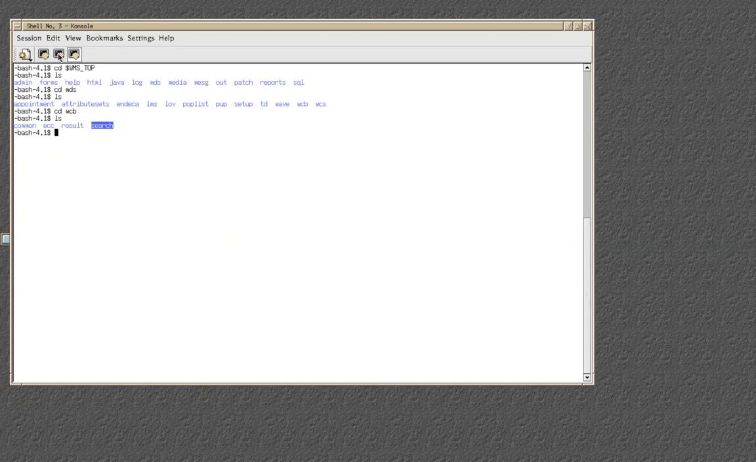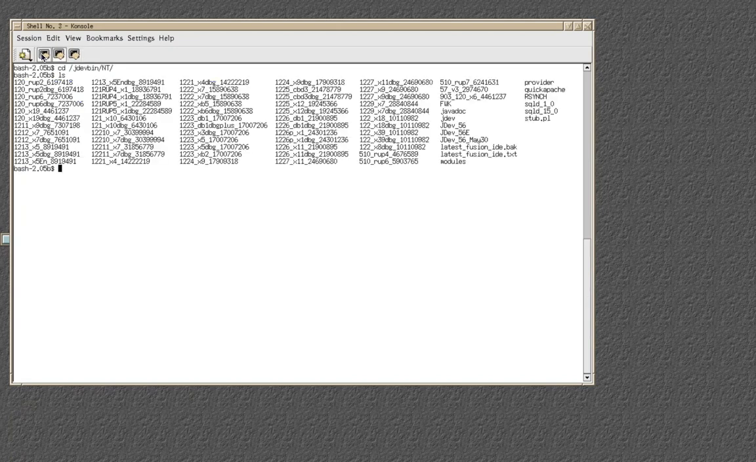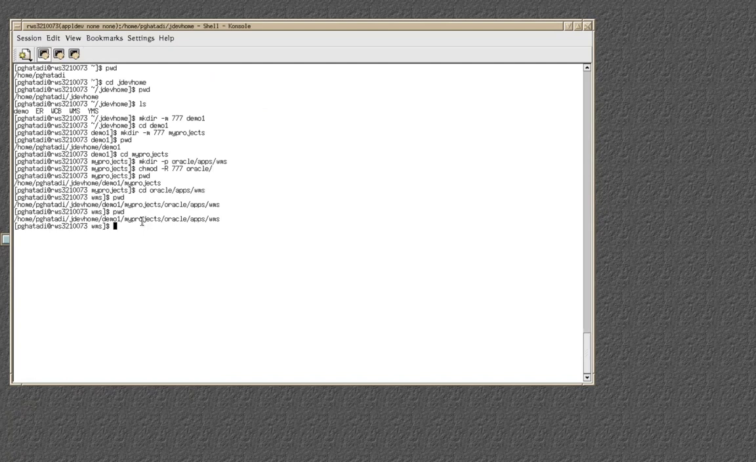So now we'll try to copy the code base so that we can set up the JDeveloper on it. We'll run the copy command from the WMS top MDS directory. Get these WCB files.